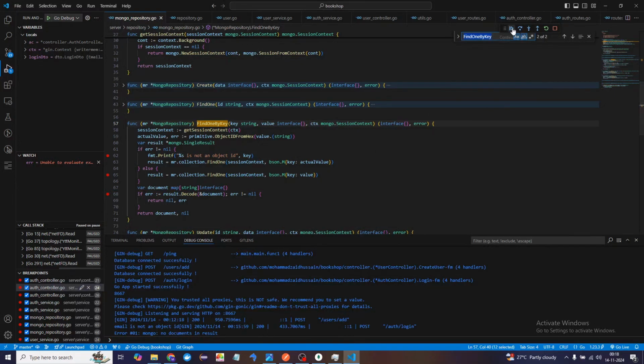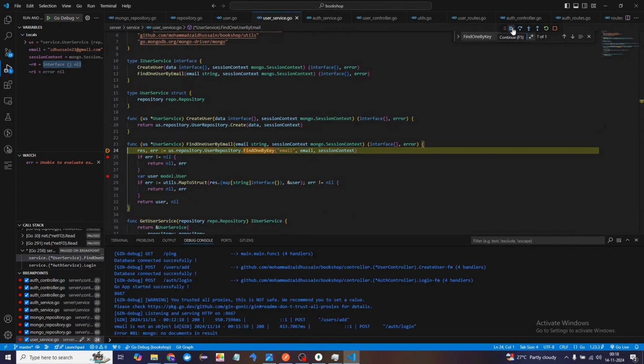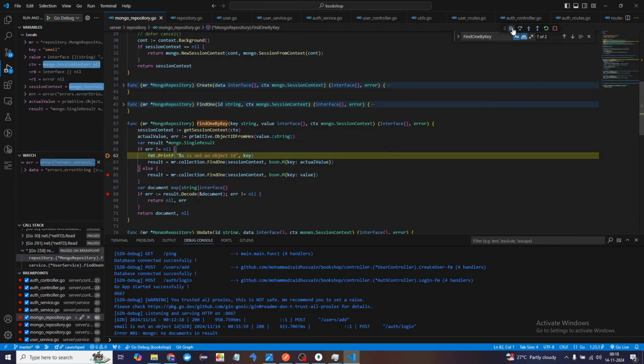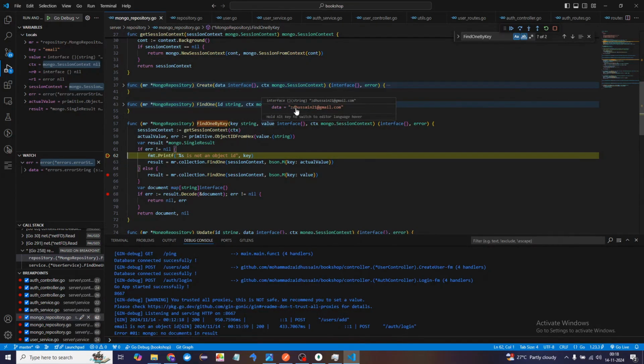So this time I'm just going to click play. It will come here inside the service, that is fine. Then it will go inside the user service, that is also fine, since we have used the user service inside the auth service. Then I'll click play. Now it is coming here. We can see here error is not equal to nil. Why is that so? The provided hex ID is not a valid ID. That's totally correct. The key here is email, right? And the value here is of course this data, right?